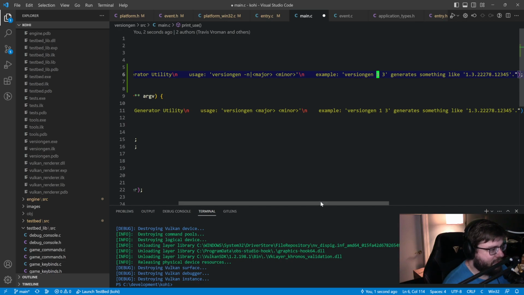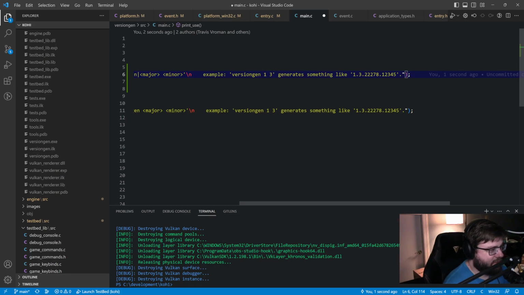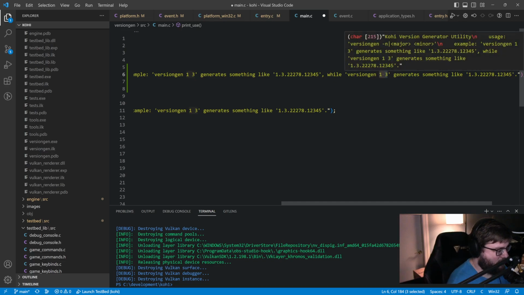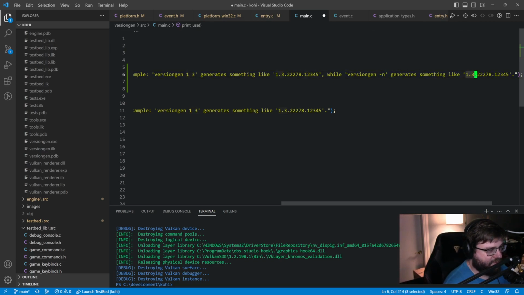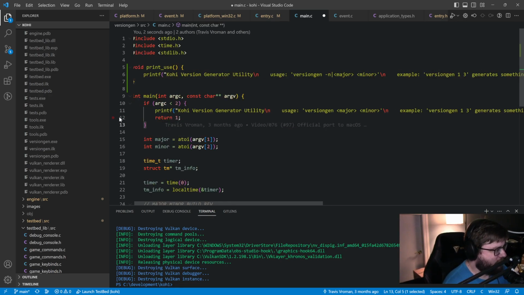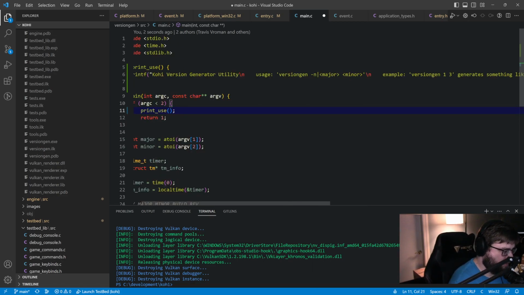So we have our example code here. It says version gen 1.3 generates something like this. So let's copy this section, and then we'll say, and we'll paste it. Version gen -n generates, we don't have the major or minor. We don't have a dot here, right? So we're just going to generate a number that looks like this, right? And so that is the print use. So this here is going to be print use, right?